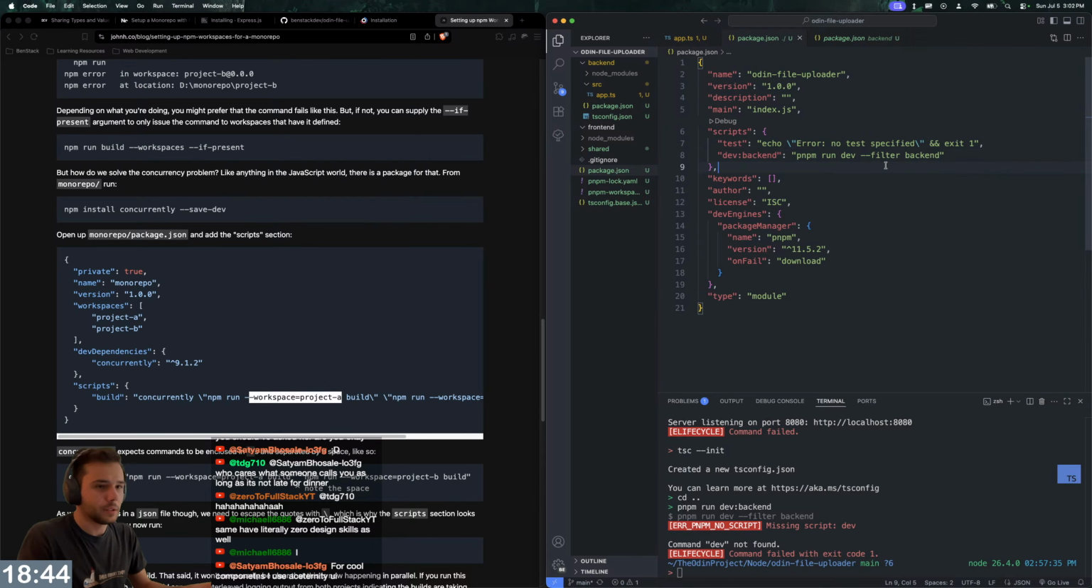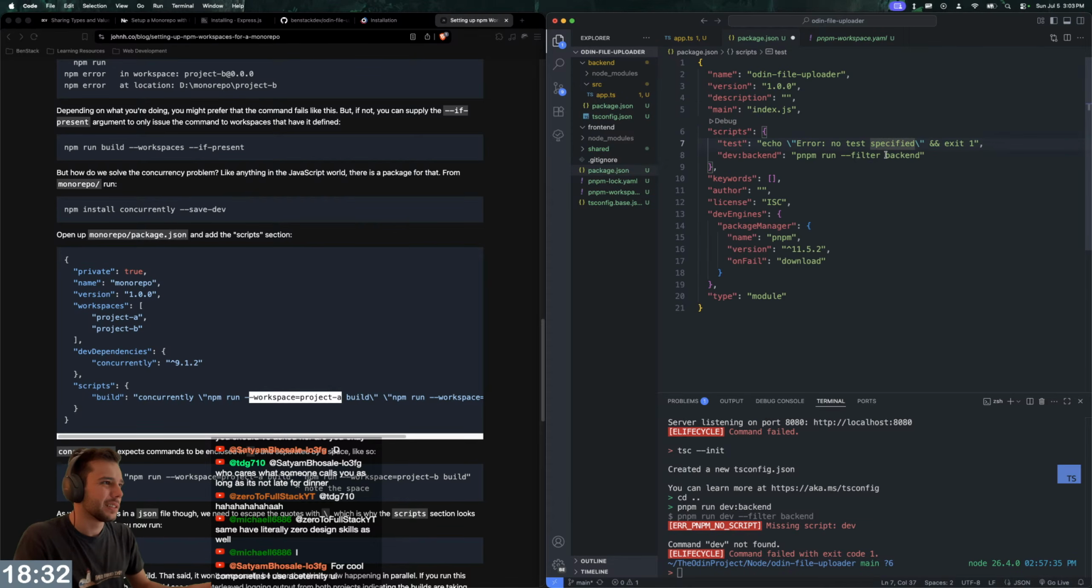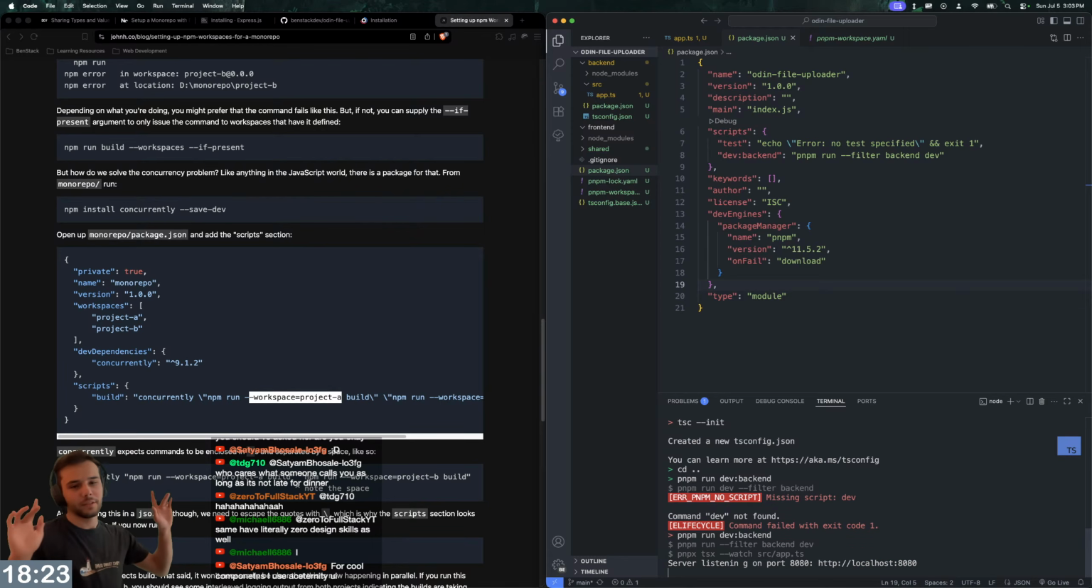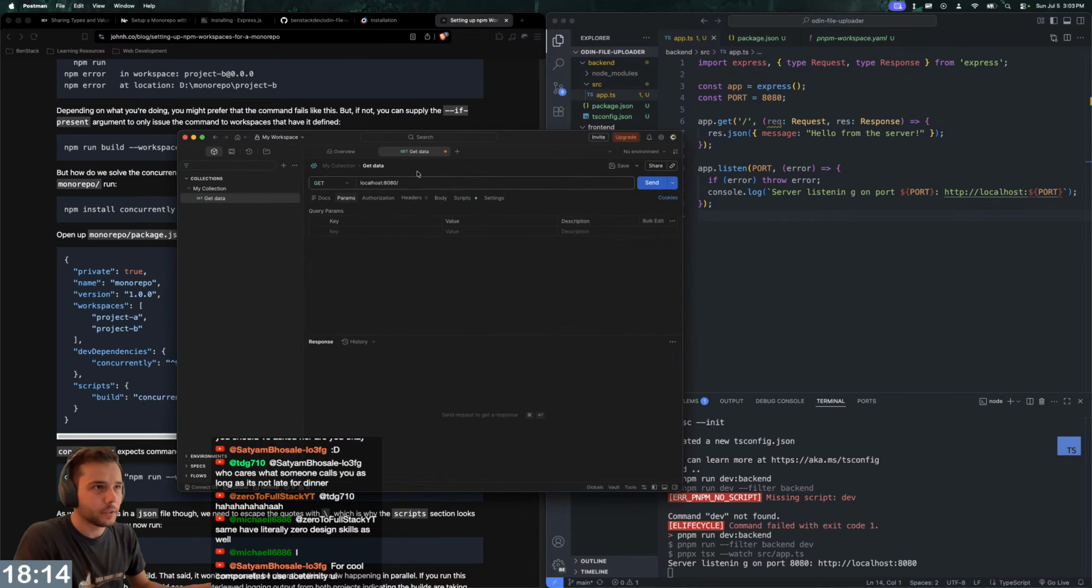So dev backend is npm run workspace, because it is a workspace, right? Or no, it's a package, I guess. Filter backend dev. Would it be this way then? I wonder. Oh, it is. I fixed it. So it's this. I had it in the wrong order. Okay. There we go. So now this should work, right? So if I send a request here, hello from the server.